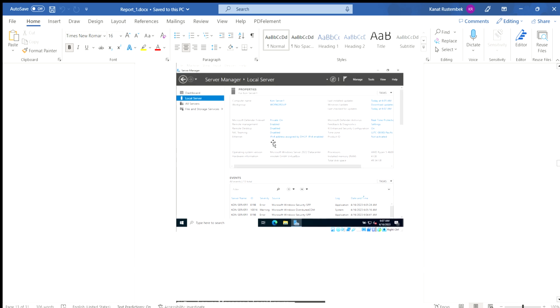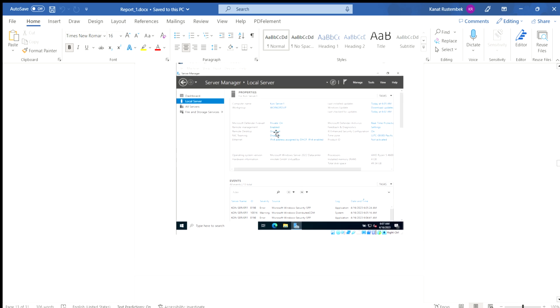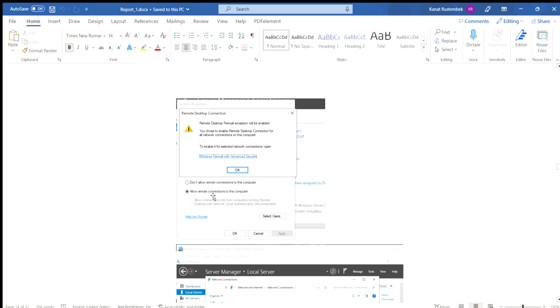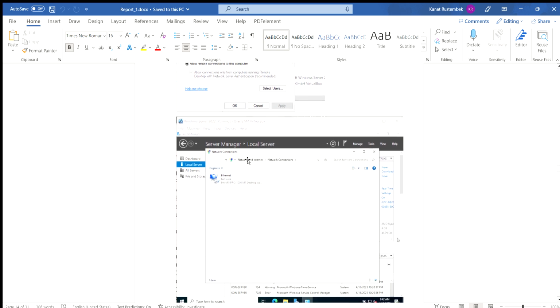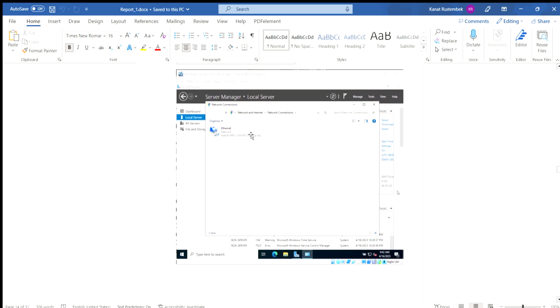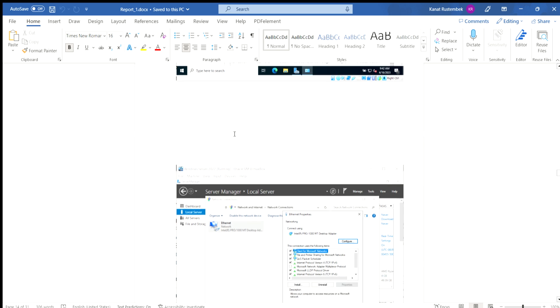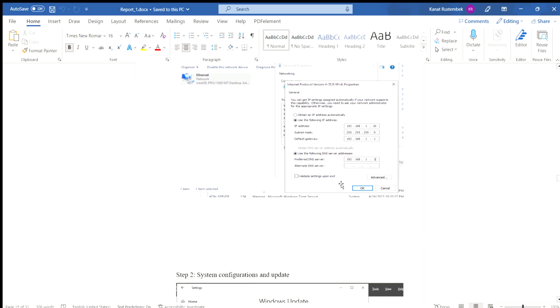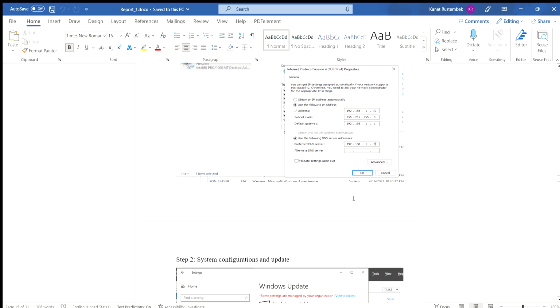The next step is to enable remote desktop. We click on it and click OK and OK, allowing remote connections to this computer. To change our IP, we go to network connections, right click the Ethernet, go to properties and find Internet Protocol version 4, IPv4. Click on it and choose the IP that you want, the subnet mask, default gateway, and click OK.